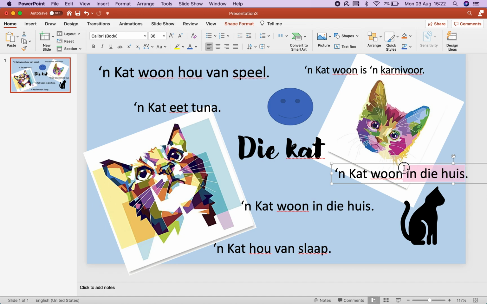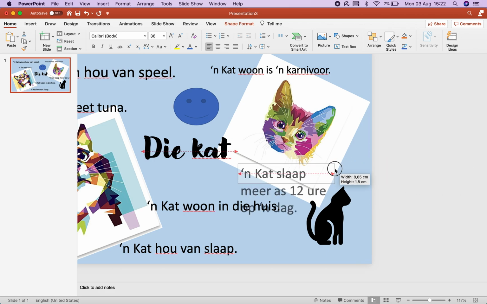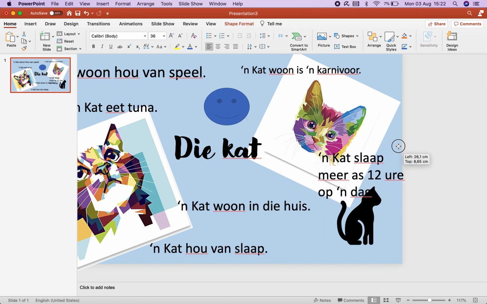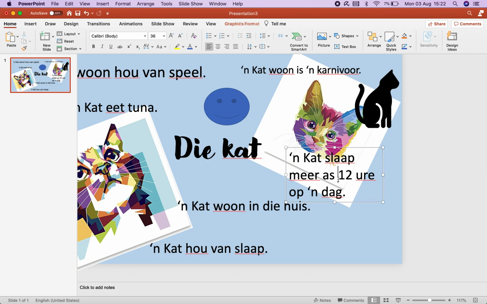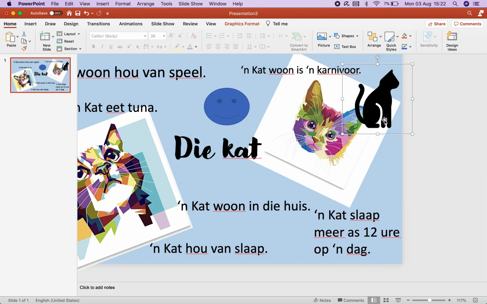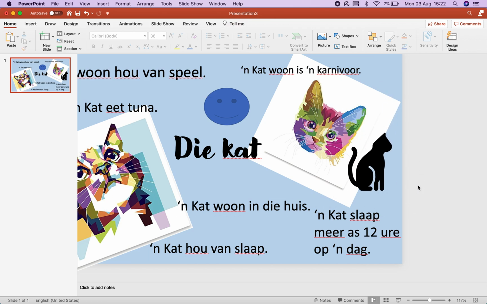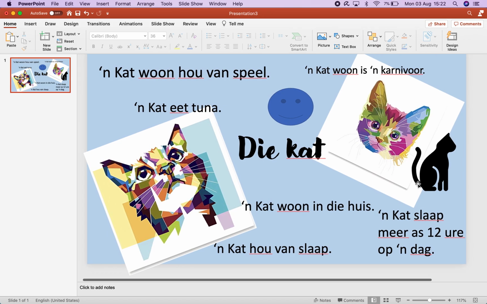A kat slaap meer as 12 ure op 'n dag. If this happens to you, just draw the box a little bit smaller so that everything fits onto your slide. Okay, I'm just going to move this big cat around. So there we go. A kat slaap meer as 12 ure op 'n dag. Alright guys, and that is basically that. So there you have a nice poster.